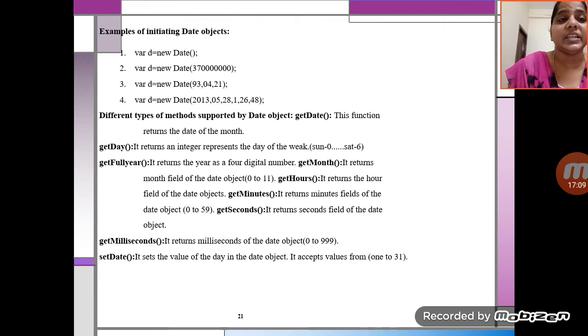getDate. This function returns the day of the month only. It returns an integer representing the day of the month. getFullYear returns the year as a 4 digit number. getMonth returns the month field of the Date object, getHours returns the hour field, getMinutes returns the minute field, from 0 to 59. getSeconds returns the second field of the Date object. These are the different types of methods supported by the Date object.